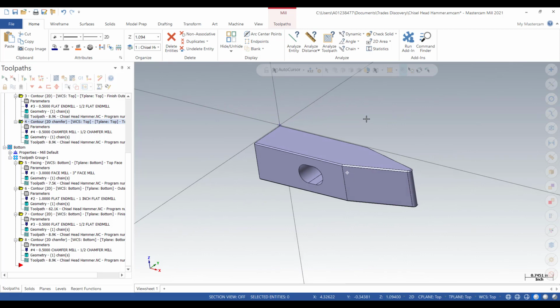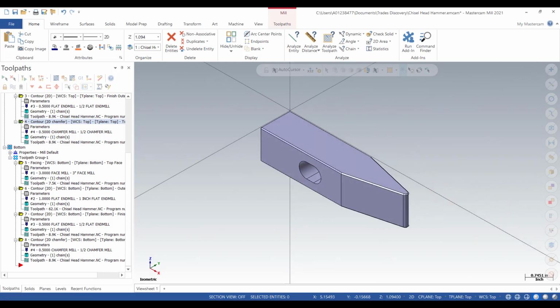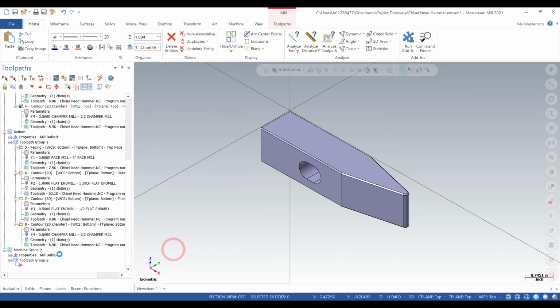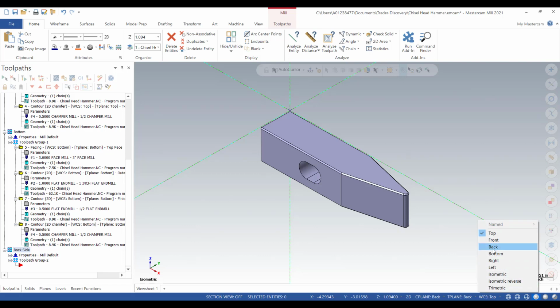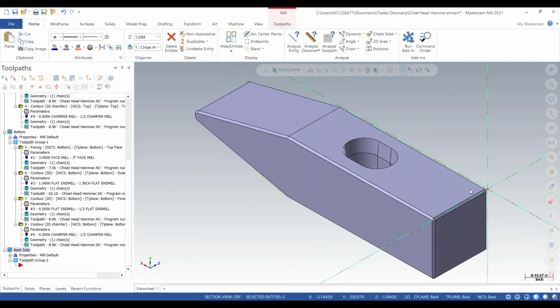Okay. So we'll create another toolpath group, another mill group, but this time we're going to call it the back side. Let's rename it back. We'll change our construction plane and tool plane as well as WCS to back. That should refresh our view to the back side. There.